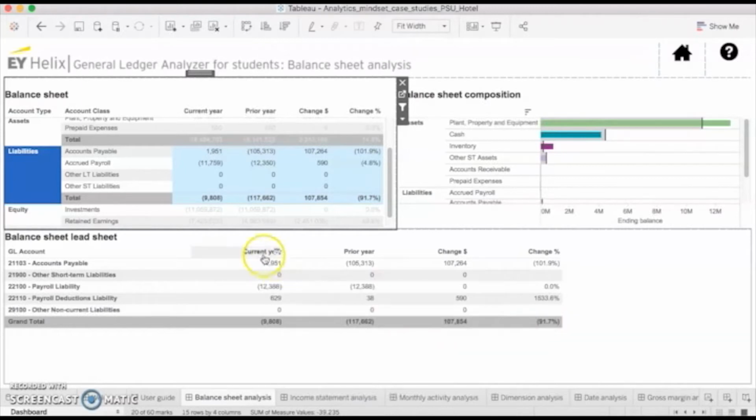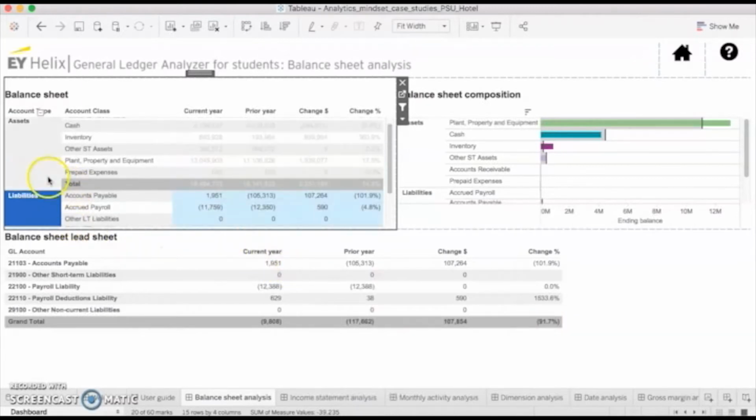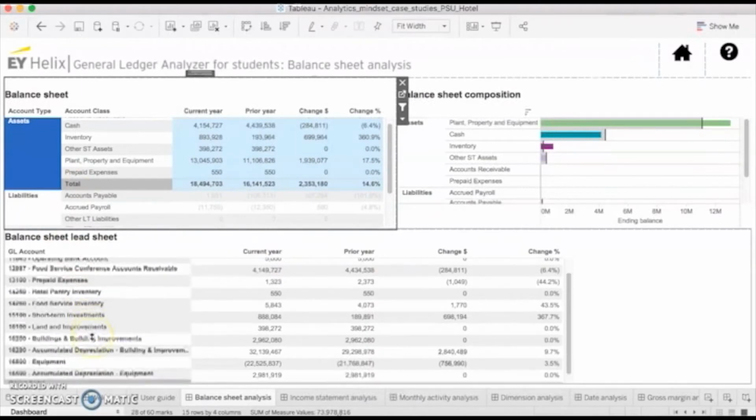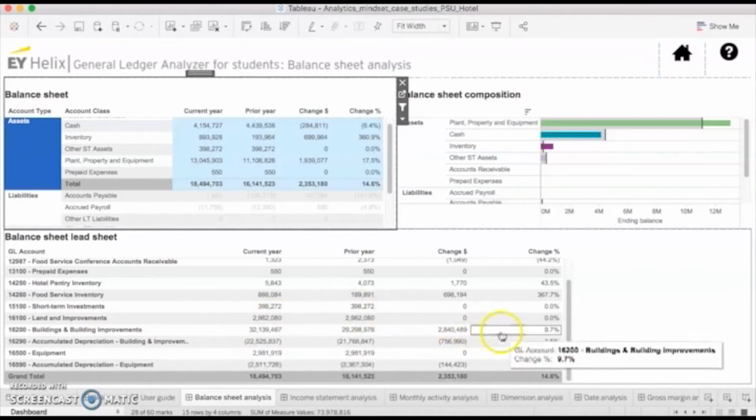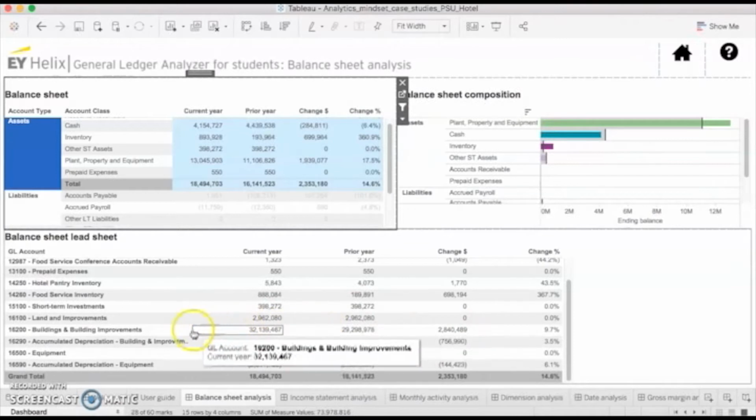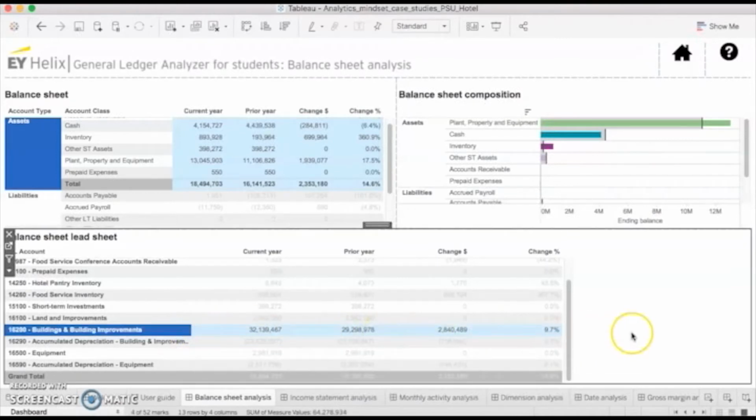Now we want to analyze building and building improvements. For the current year, it's currently valued at $32,139,467, which is a result of a 9.7% increase from prior year. This jump makes sense due to the fact that the hotel underwent improvements in fiscal year 16.